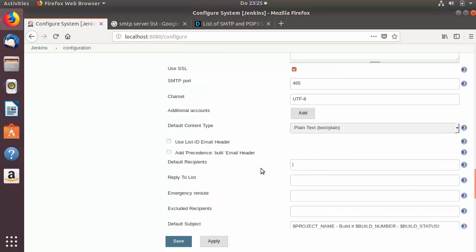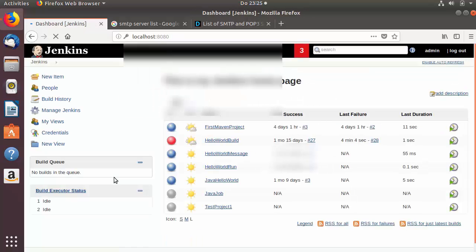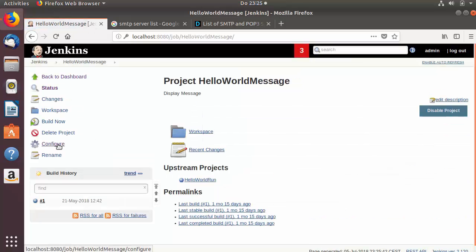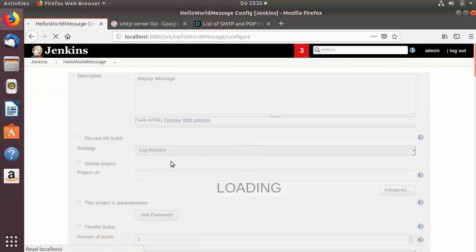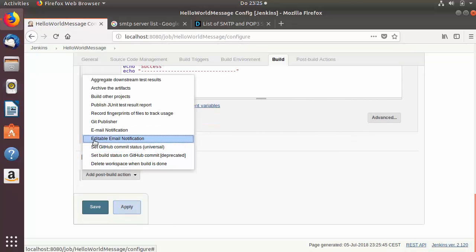One thing you can do here is add the default recipients, whatever recipients you want to use for your email. So I'm going to add one recipient which I have also used in the last section, and then I'm going to save this configuration. And once my configuration is saved, I can go to the next Jenkins job, go to the configuration of this Jenkins job, and then in the post build actions, this time I will use this option which says editable email notification.